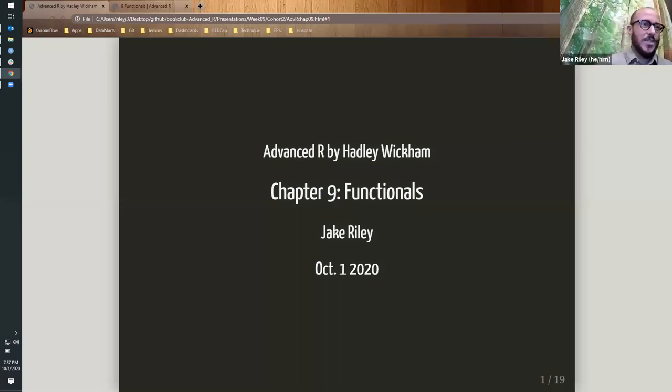All right, so chapter 9, can't believe we're on chapter 9 already. So this chapter is on functionals, which, to be honest, I read the chapter and still didn't quite understand what the term functional means, but I'm going to try my best here to tell you what I learned.